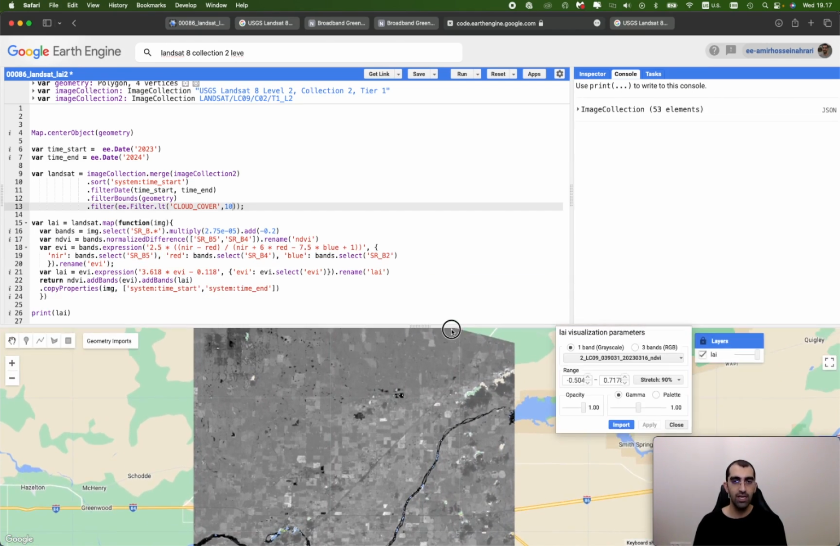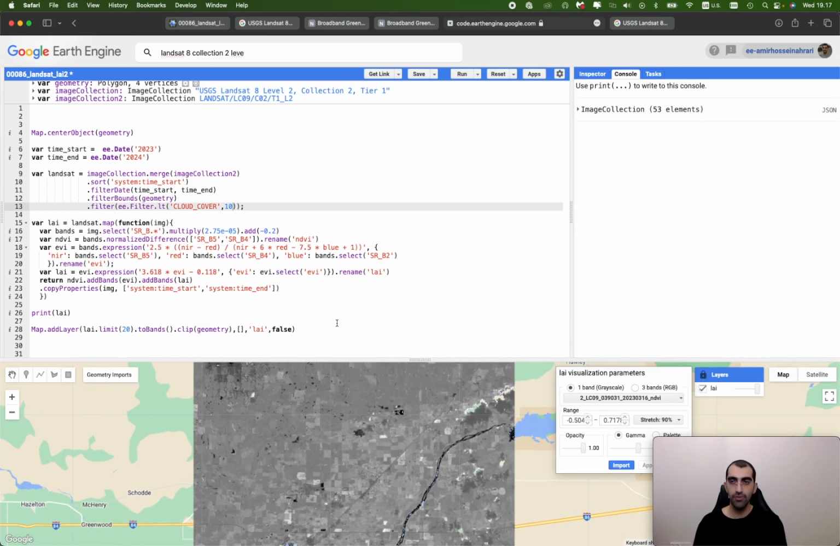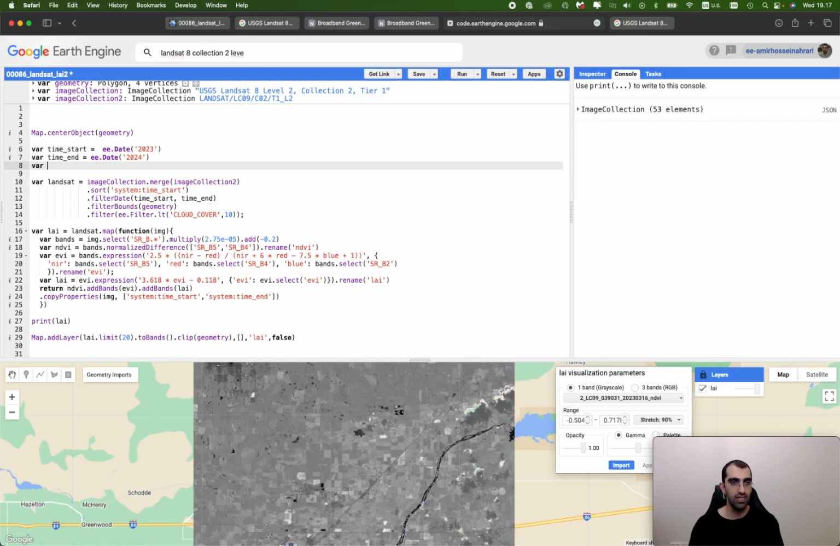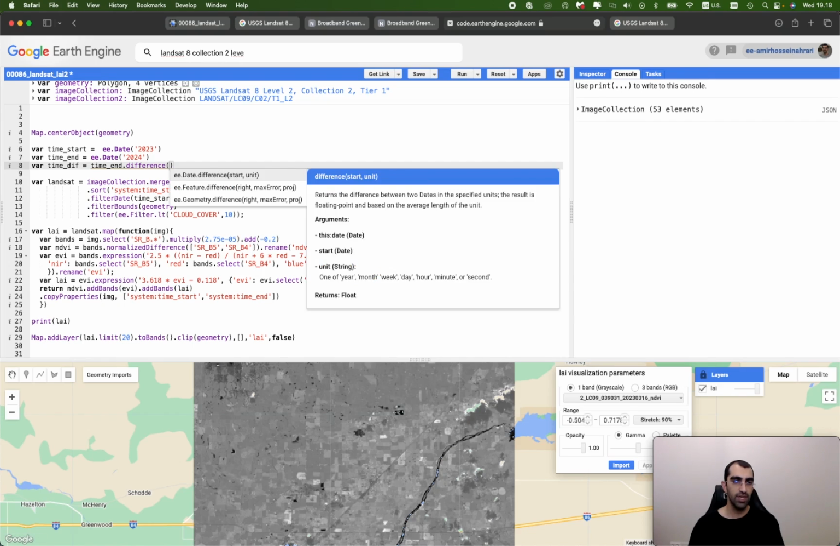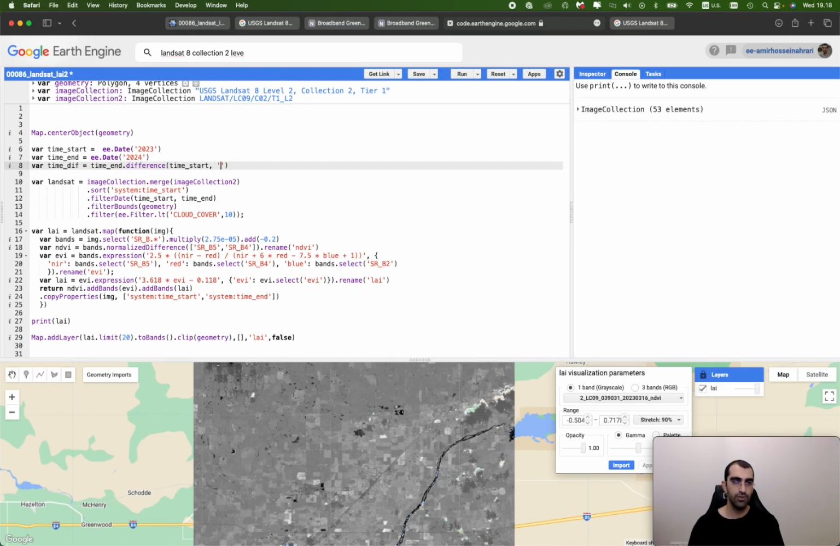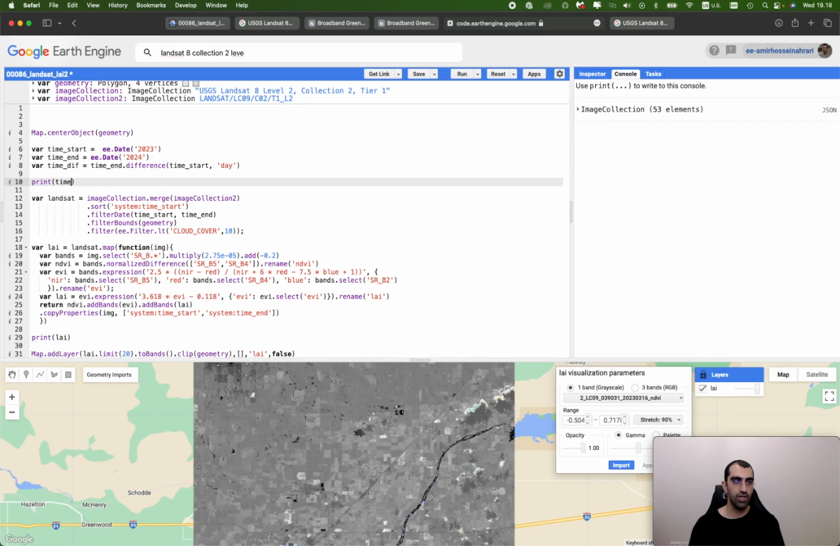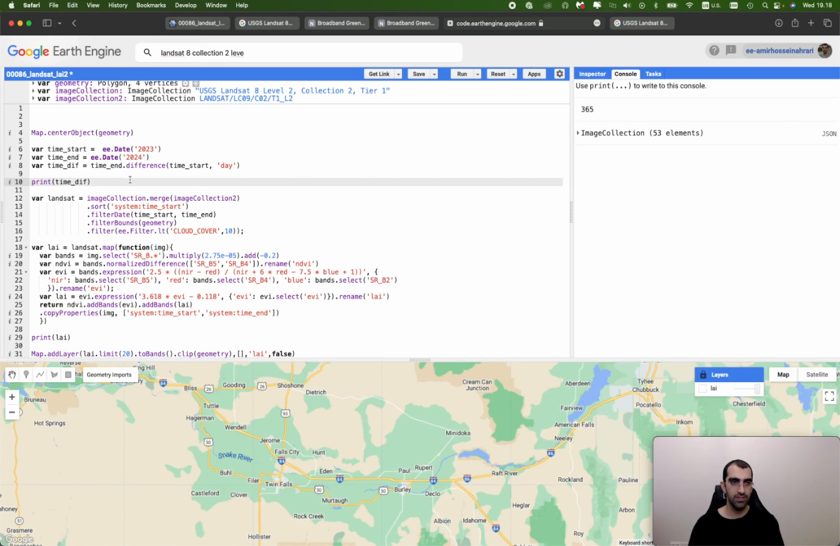Now I'm going to show you how you can make a mosaic according to the maximum value composite technique in the Google Earth Engine platform. That is a very helpful technique to mosaic and reduce the cloud impact in the satellite data, specifically for NDVI and vegetation indices. In the first step, I'm going to calculate the temporal difference between time end and time start. Now I'm going to do the mosaicing process for every 8 days. That's why I need to first calculate how many days we have between time start and time end. The time difference equals timeEnd.difference, calculated until time start, according to day units.